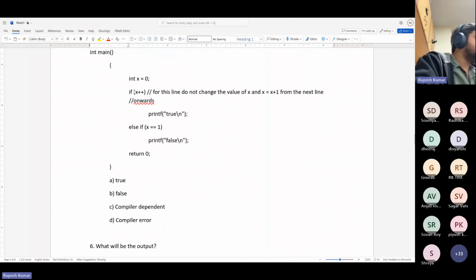So in this line, if (0) is false, the control jumps to the next conditional, that is else if x equals 1. Since after that line the value of x has been incremented by 1, x becomes 1, so this condition returns true. 1 equals 1, so print the statement that says false. So the correct answer is option B.